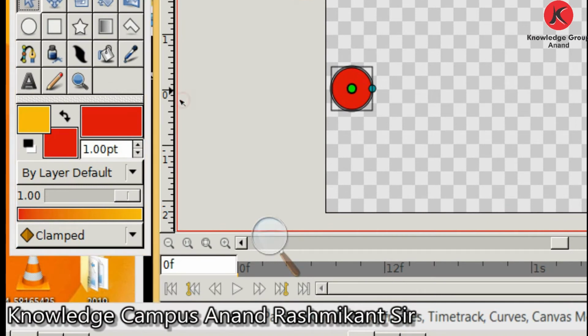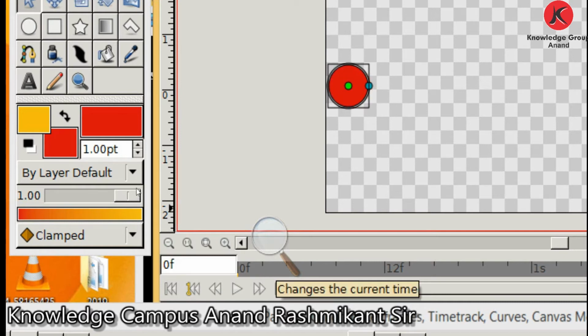Slightly move it so it will not be at 0 frame. Now click beside it, so it will show 2F. It is known as a time slider. You can see the orange slider. It is known as a time slider, and it will scrub on the timeline window. When it scrubs on the timeline window, it shows our animation.